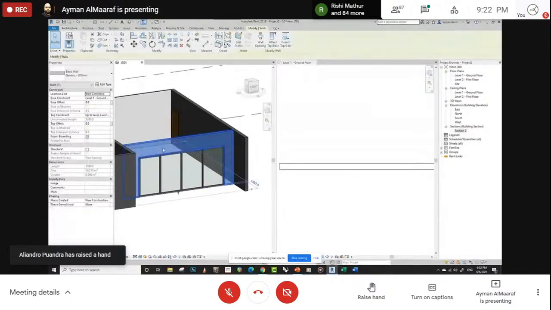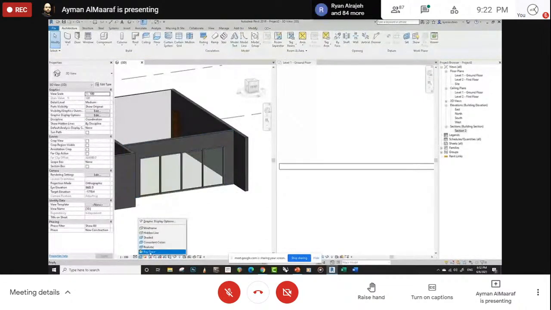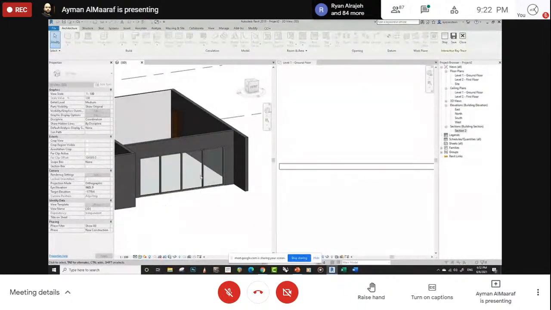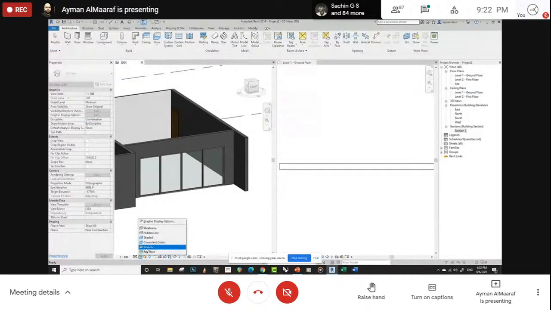Indeed, you can change the materials of the wall. You can use this setting, ray trace. It just renders it using ray tracing technology. I guess it's taking some time on my PC. Let me just close it.